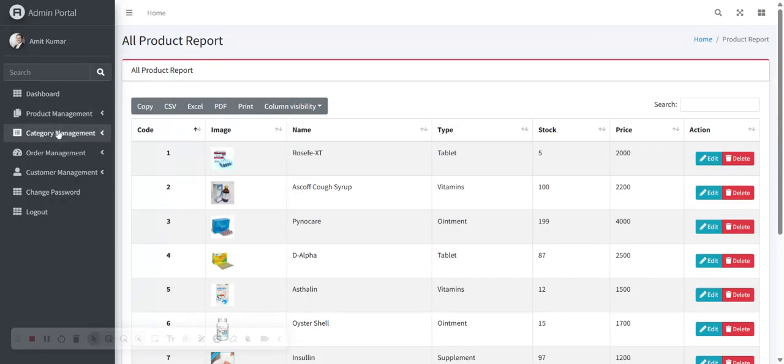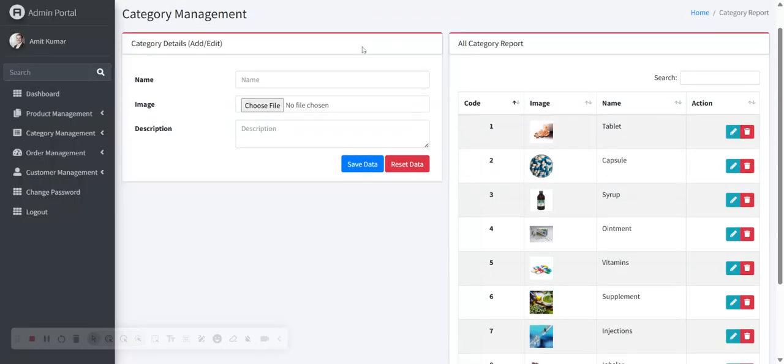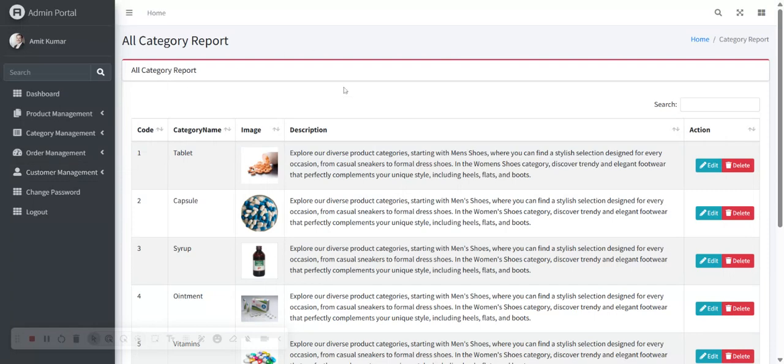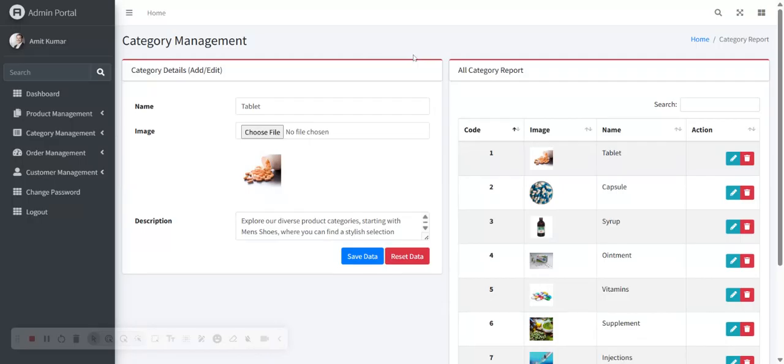Same for the category. Here is the add category page. Admin can easily add a new category from this page, and here you can also see the category report. Same as the product report, you can see all the category reports. You can easily edit and delete from here. If you click on the edit button, you can see the category will be visible in edit format.